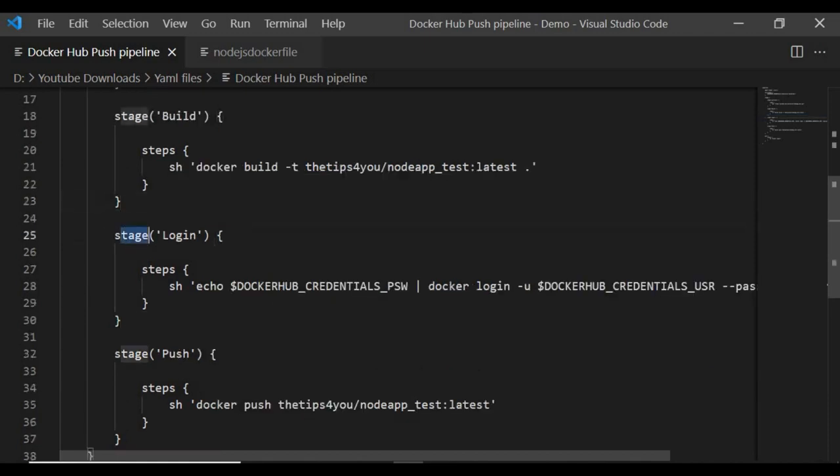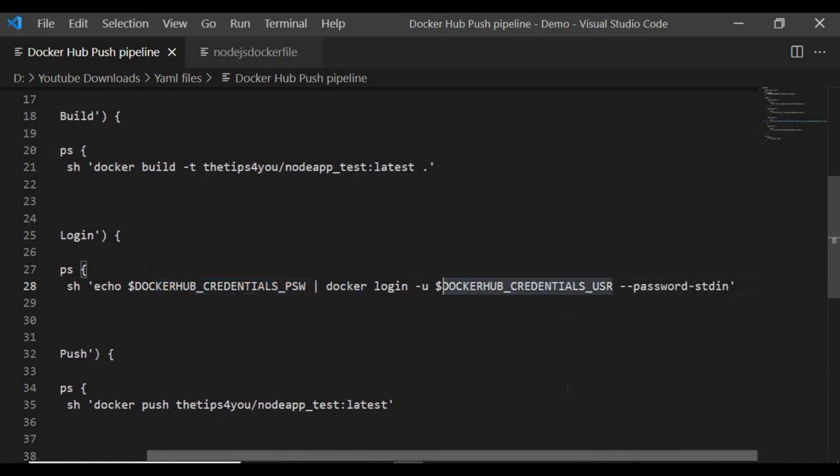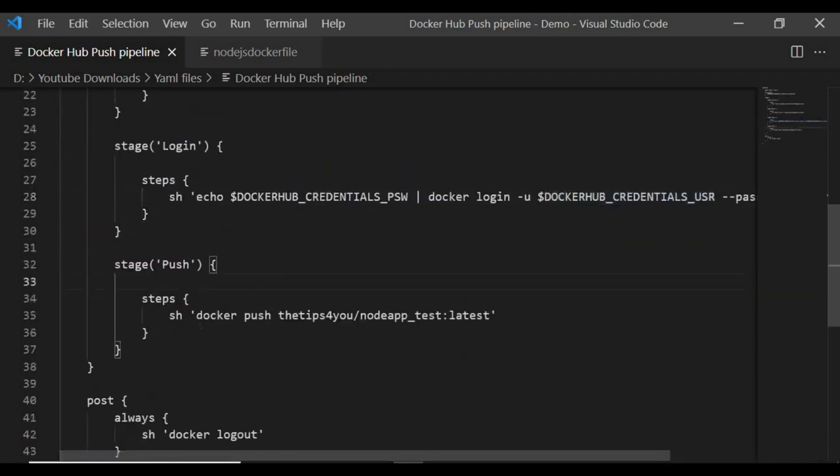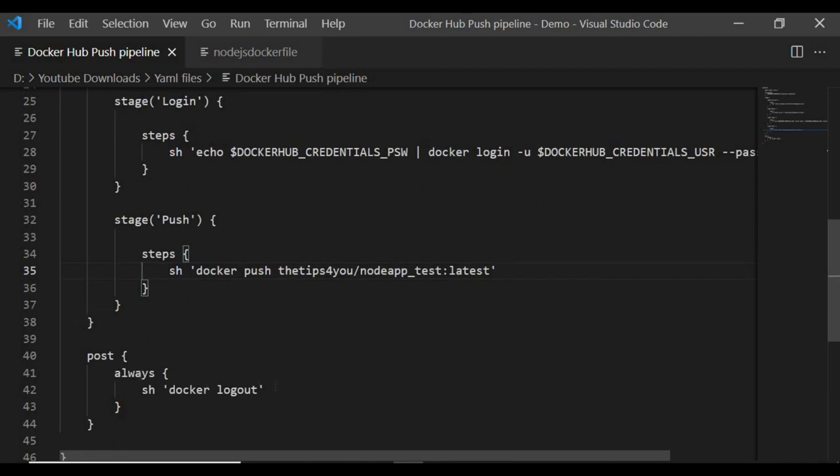And you can see docker login. I'm going to use the credentials which we have stored, and I'm going to use docker login with the credential user and the password, right? So that will log into Docker Hub, and then we have to push it. So the next step would be docker push, and I'm going to push this image to our Docker Hub. And at the end, in all cases, I'm going to log out from Docker.